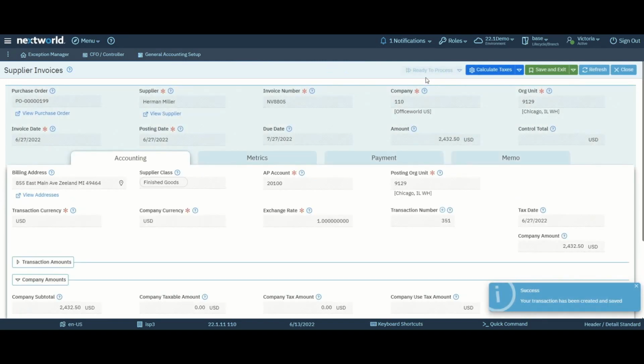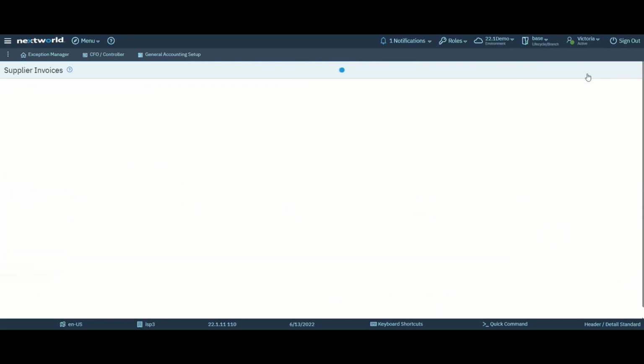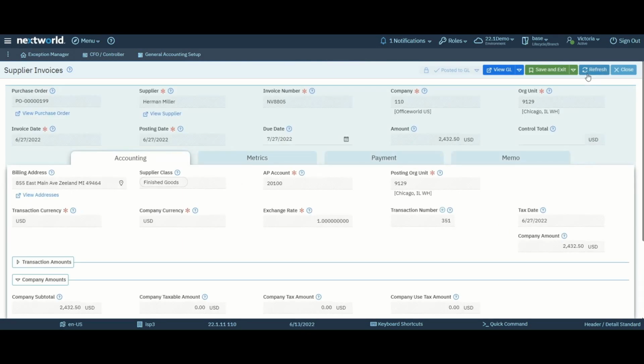in this field. Then it'll either post if the three or two-way match was successful, or transition to a match exception status for further investigation. Once posted, you can click the action button to view the PO matching.